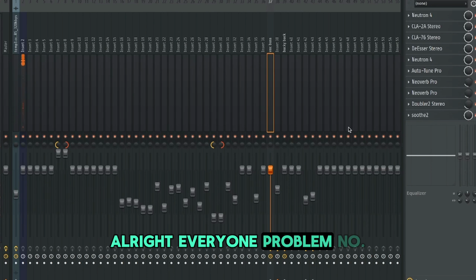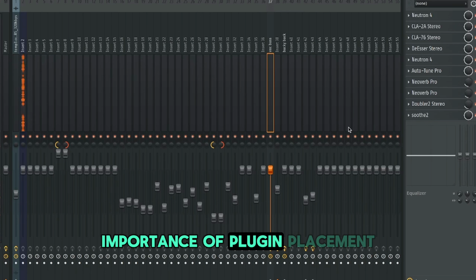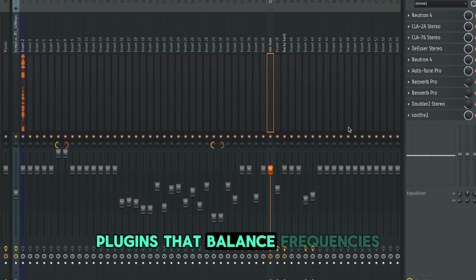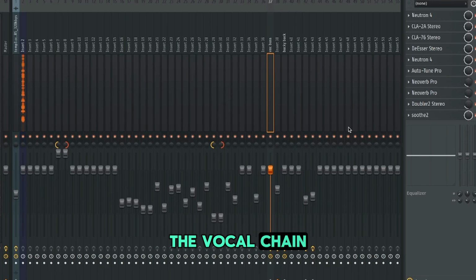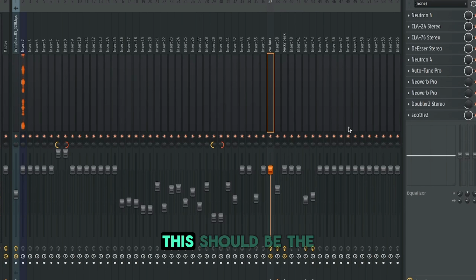All right, everyone, problem number 2. You don't understand the importance of plugin placement. In your vocal chain, each plugin should be placed in a specific order according to what that plugin does. Plugins that balance frequencies always go first in the vocal chain. Next goes saturation, third, pitch correction, and fourth, delay. This should be the first special effect plugin you add, and then you add reverb. After that, add any other special effect plugin that you may have.